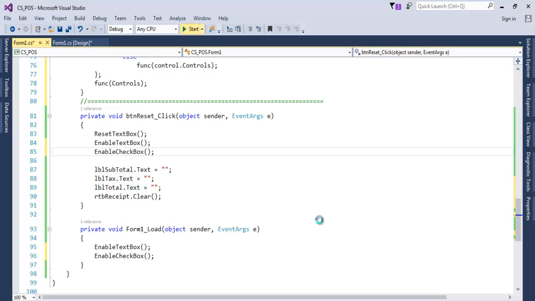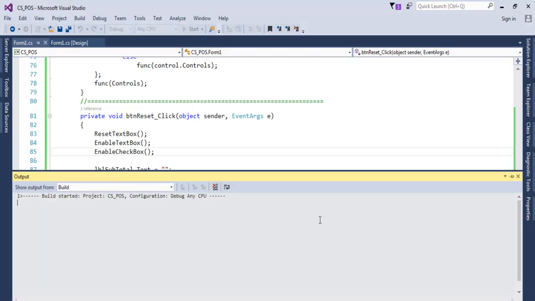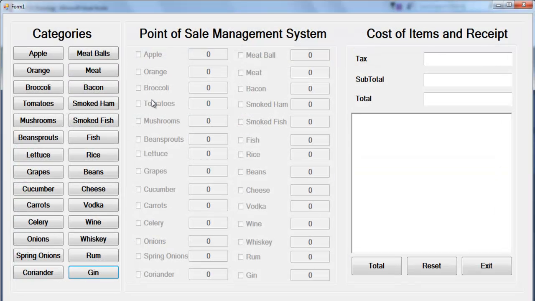So if I run it now, these are all disabled. Look at it, right? The only bit that will enable it will be these ones. Okay, and that's how I want it.